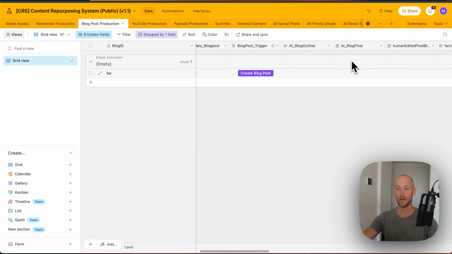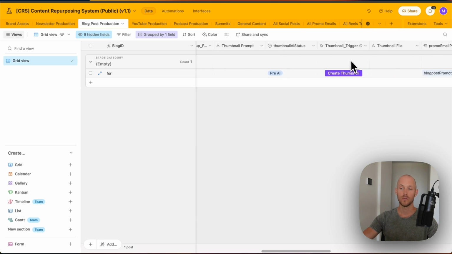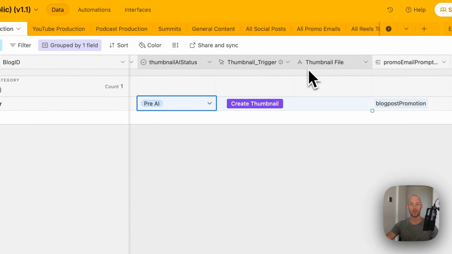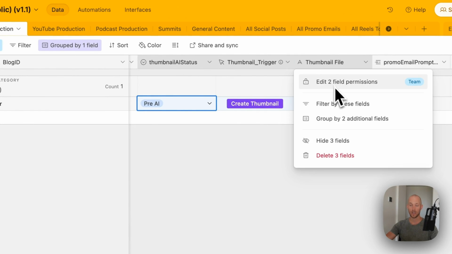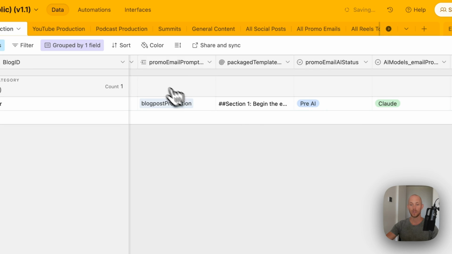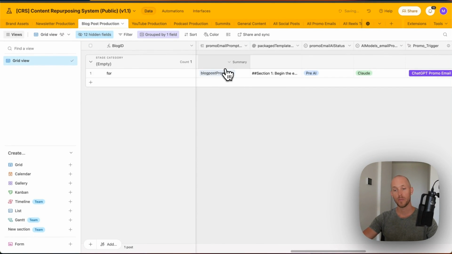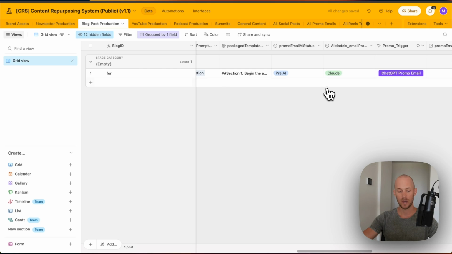But first, as we go across to the other sections here, we've got another thumbnail module if you wish to add this in for the blog post. Again, we're not actually going to be doing this for this workflow and the client's not going to be using it, so I'm just going to hide these fields. Next, we also have a promotion tab for our blog post. So if we want to be promoting that, then we've got this section in here. I'll show you how to connect that.